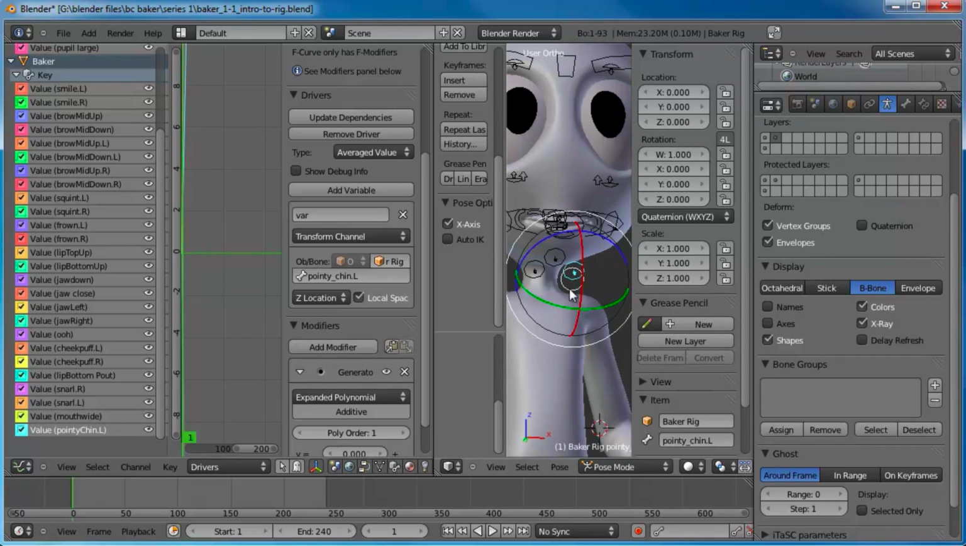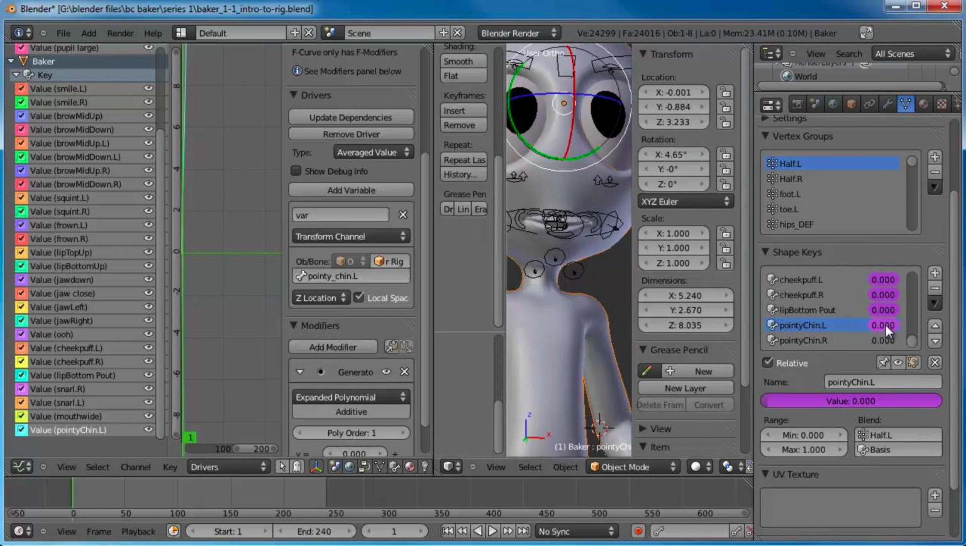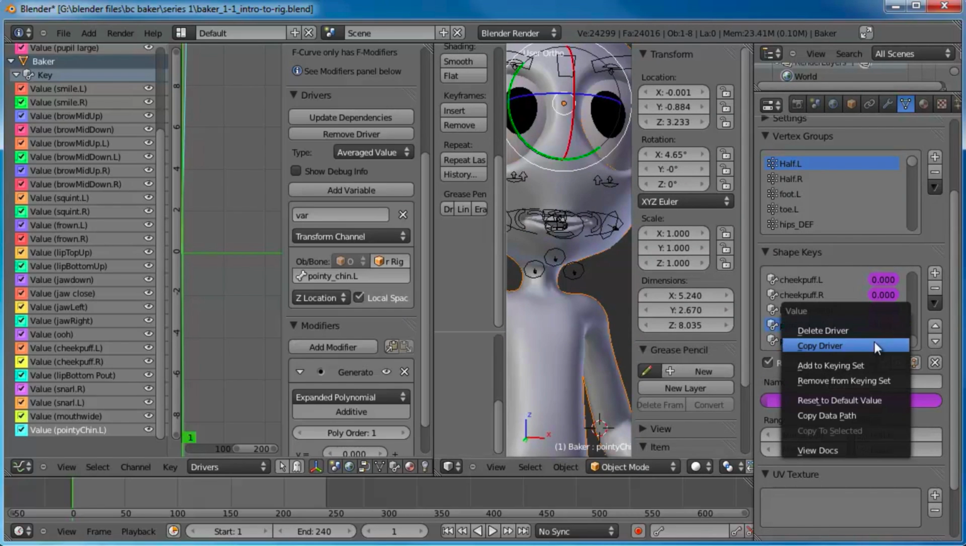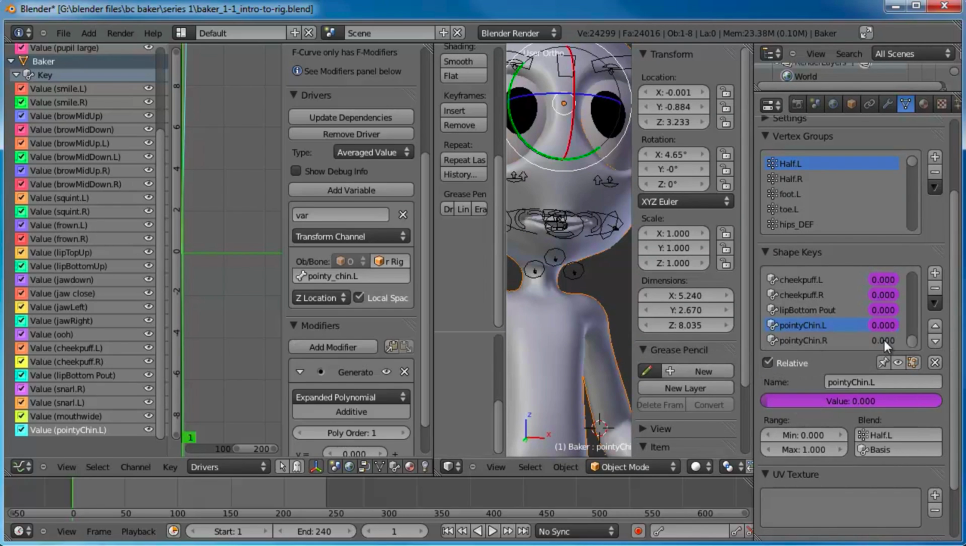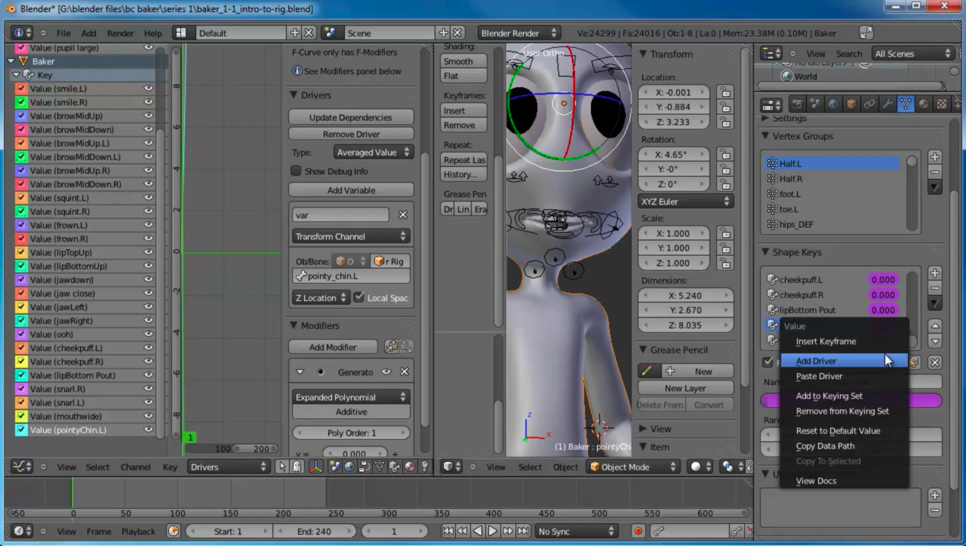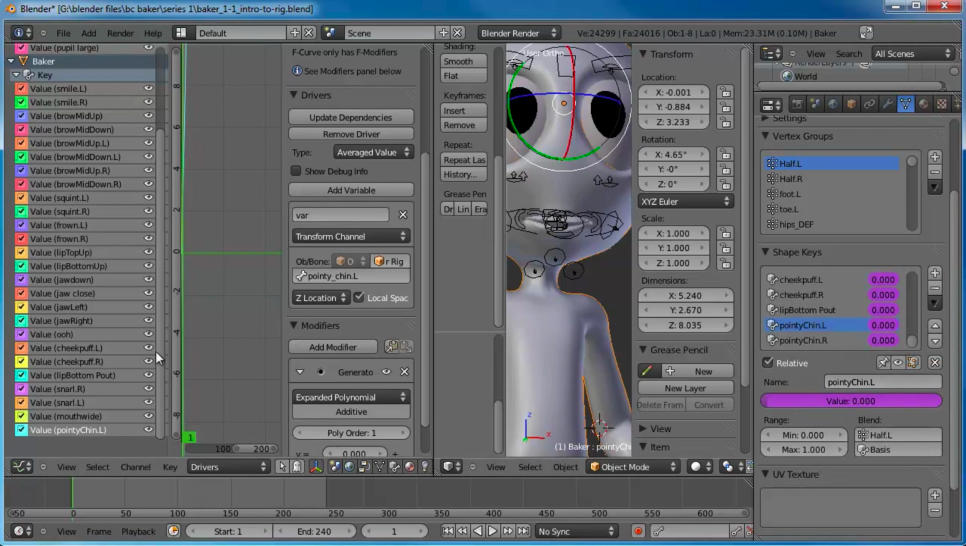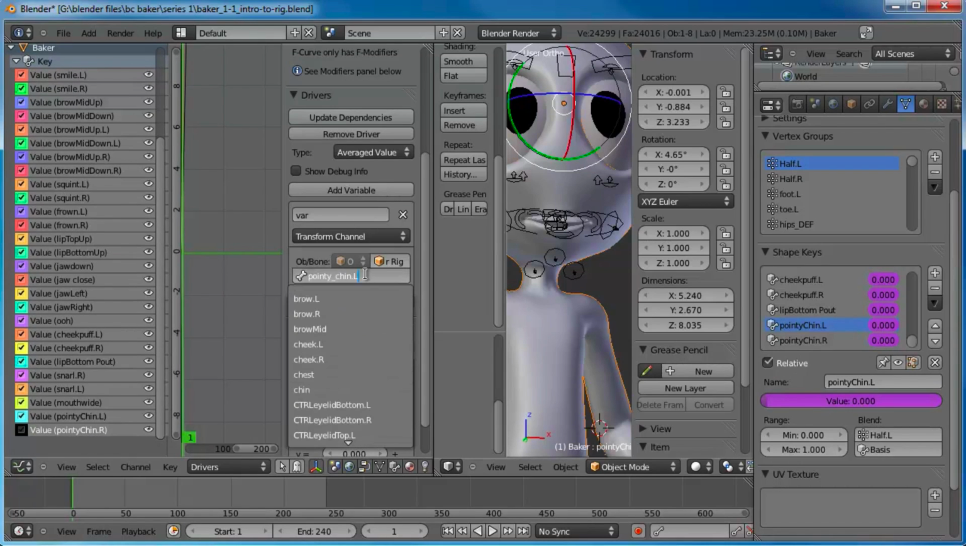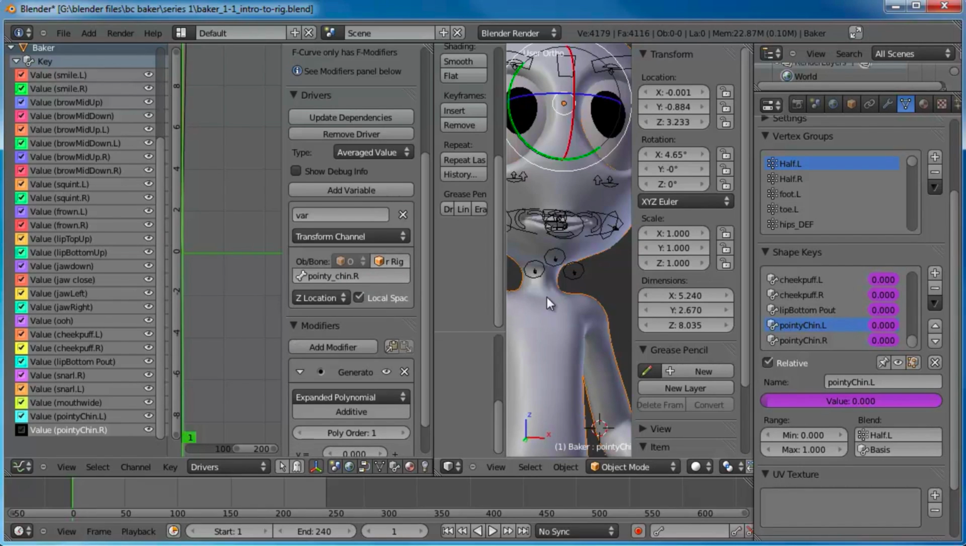We could go ahead and set the right one up the exact same way, but there's a quick little trick we can do. Just grab our model here, and right here, instead of adding a driver, we're going to say copy driver this time, and then come down here on the other one and say paste driver. So now we'll come over here, and you can see that it adds the pointy chin.R there. All we've got to do now is change the driver to .R right there. Go ahead and hit enter on your numpad, by the way. If you hit enter on your normal keyboard, it won't take.